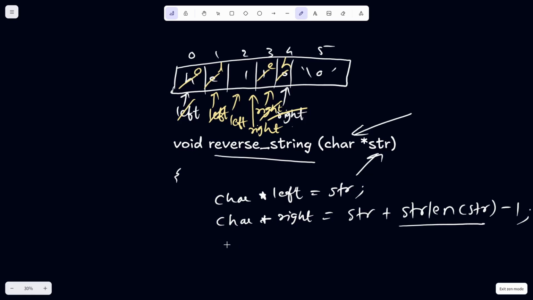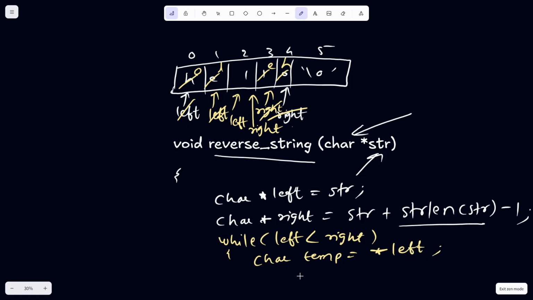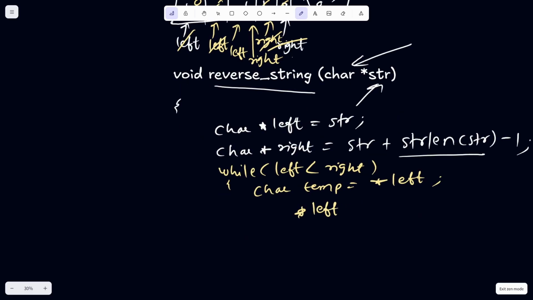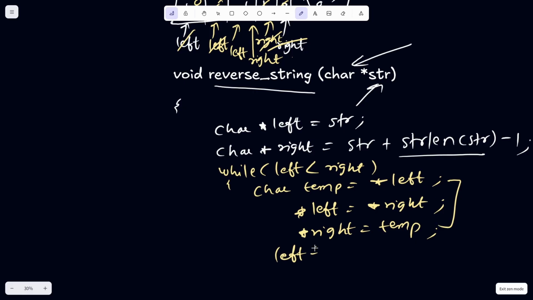So let's write the while loop properly. While left is less than right. We will continue the operation until left is less than right. If this is the case, we will swap. Let's use one temporary character variable. Char temp equal to star left. It will hold the left value. Then star left equal to star right, and finally star right equal to temp. This logic will swap the characters present at left and right location. Once we swap, let's increment the left pointer, left plus plus, and decrement right pointer, right minus minus.